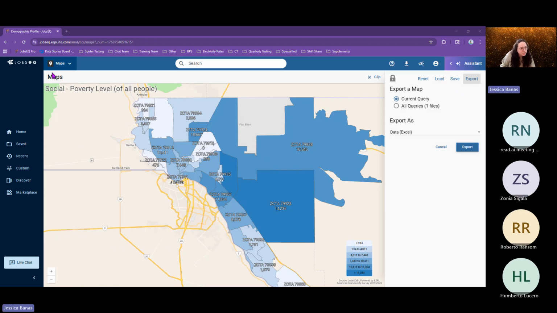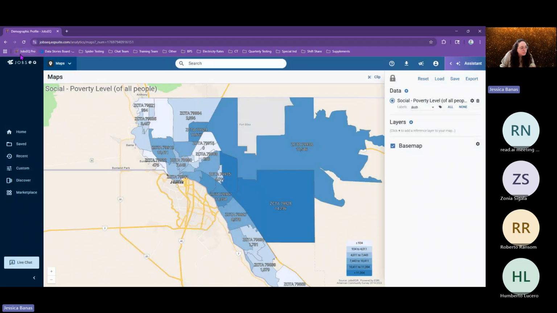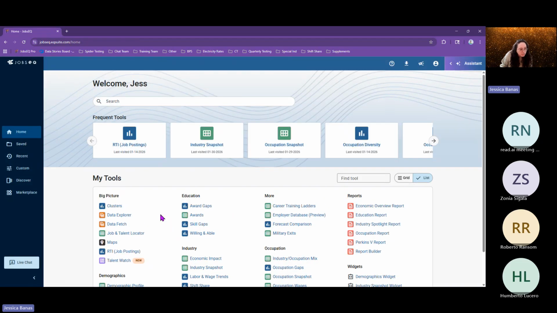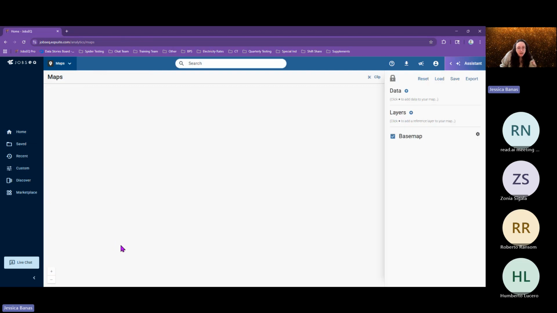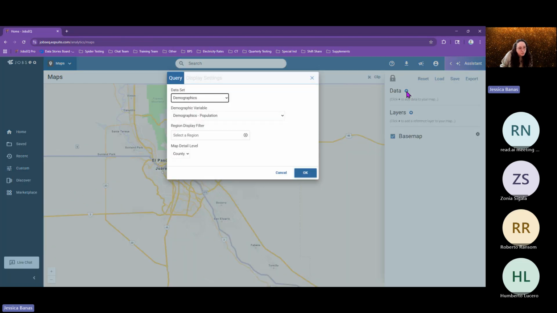Awesome. Yeah, for sure. You don't have to go from the demographic profile to here. You could just set up your own query from maps. If we're just in the maps analytic, up here we can hit the plus sign by data to set up a new query. And then you'll see we have the demographics data set that we were just looking at.